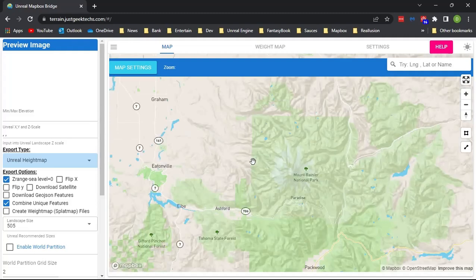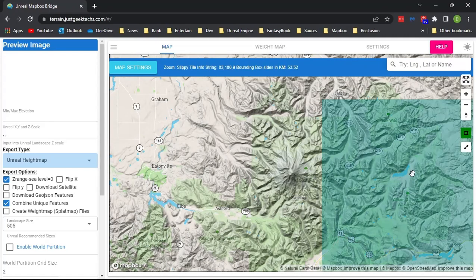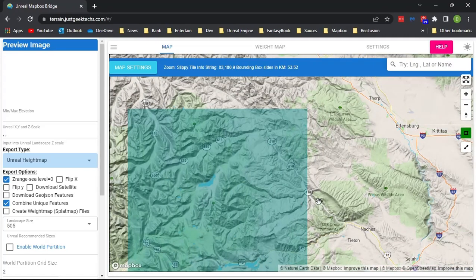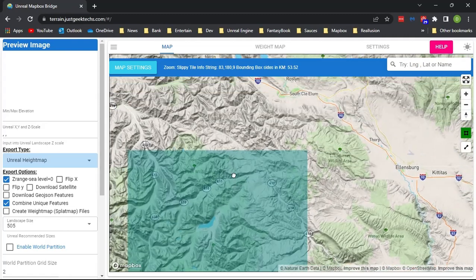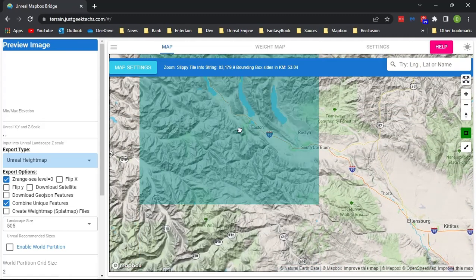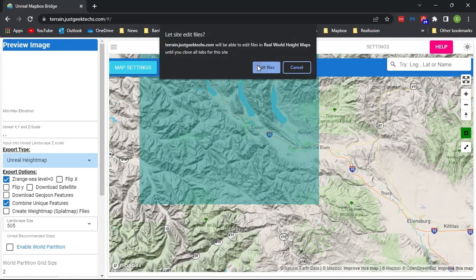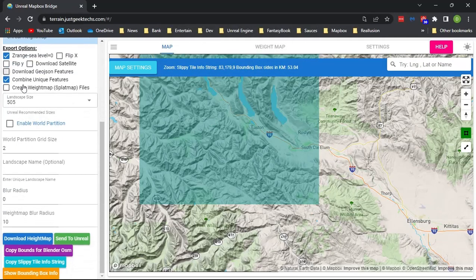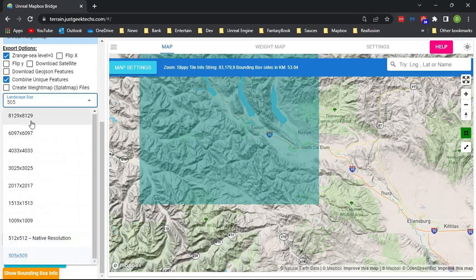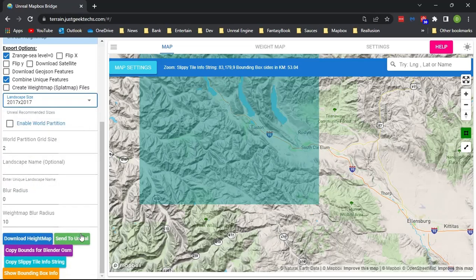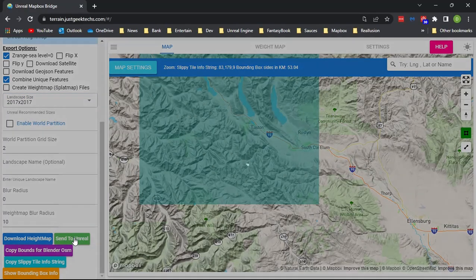Again, let me get back to where I wanted to be, and I'm going to select this area. Let's just go over here. Maybe this area. Let's just choose this area again. Left click and then double click. Now that I know I want this area, we're good to go. And I'm going to set my landscape size again to 2017 by 2017. And this time I'm just going to click on Send to Unreal, and we'll see what happens there.